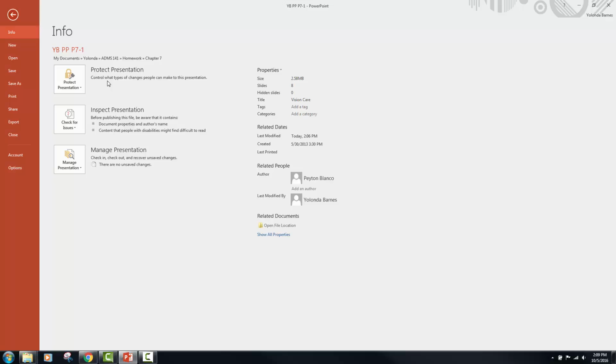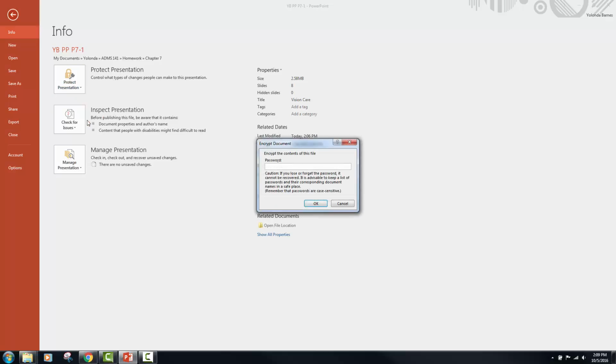Or if you're the lone person creating this presentation, you want to send it out to others just to proofread, to take a look at, but not to make changes. This is why you would use that. So go ahead and click Protect Presentation. Next, select Encrypt with Password to open the Encrypt Document dialog box. Type the password capital C, capital M, capital P, ECC, and click OK.